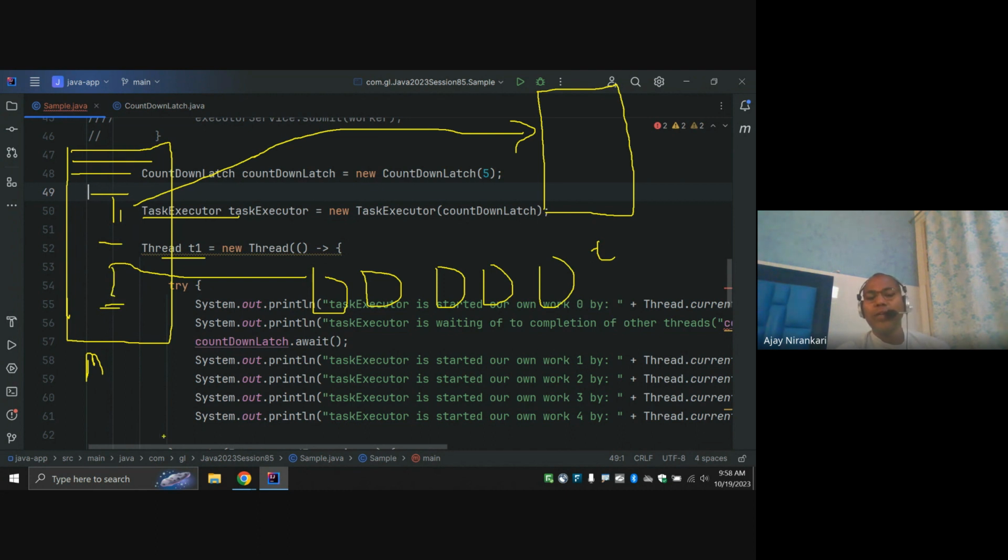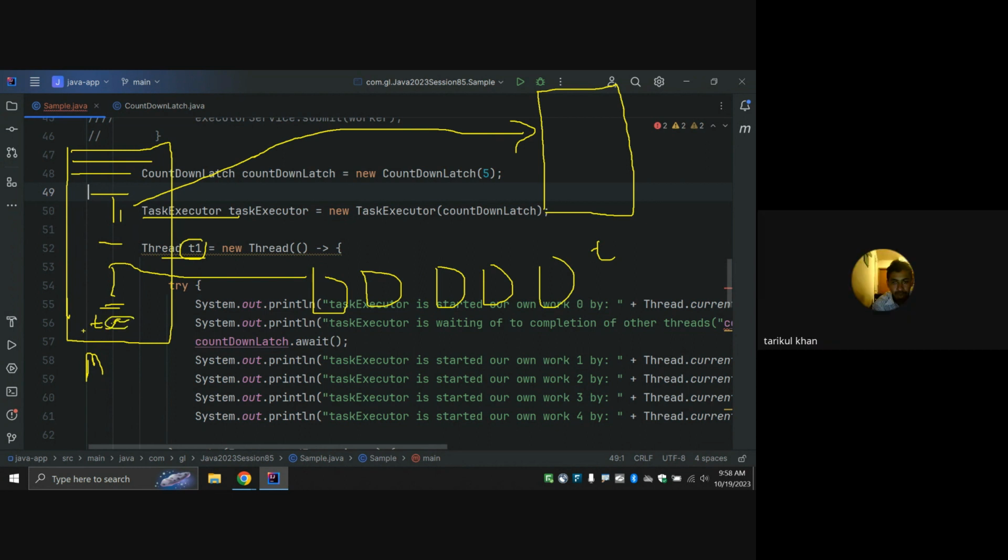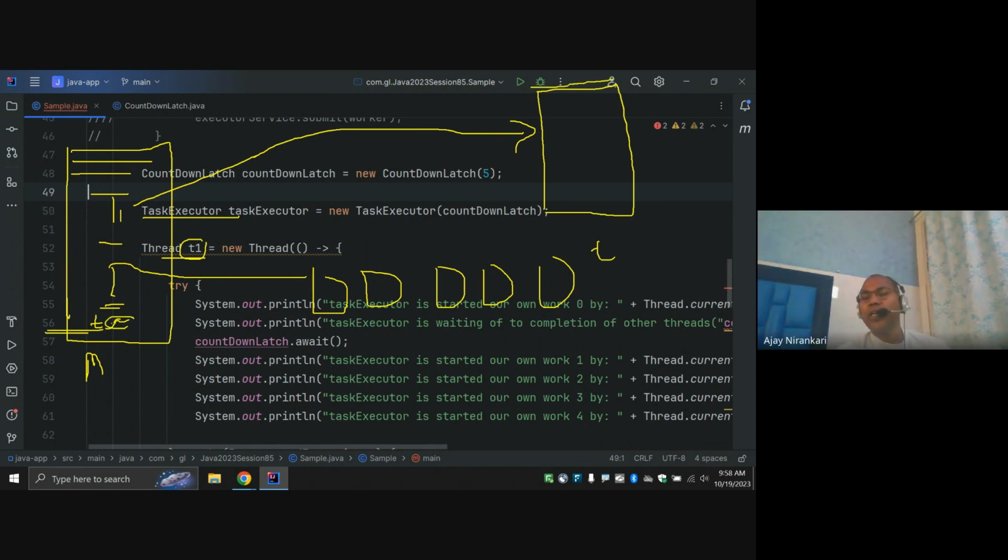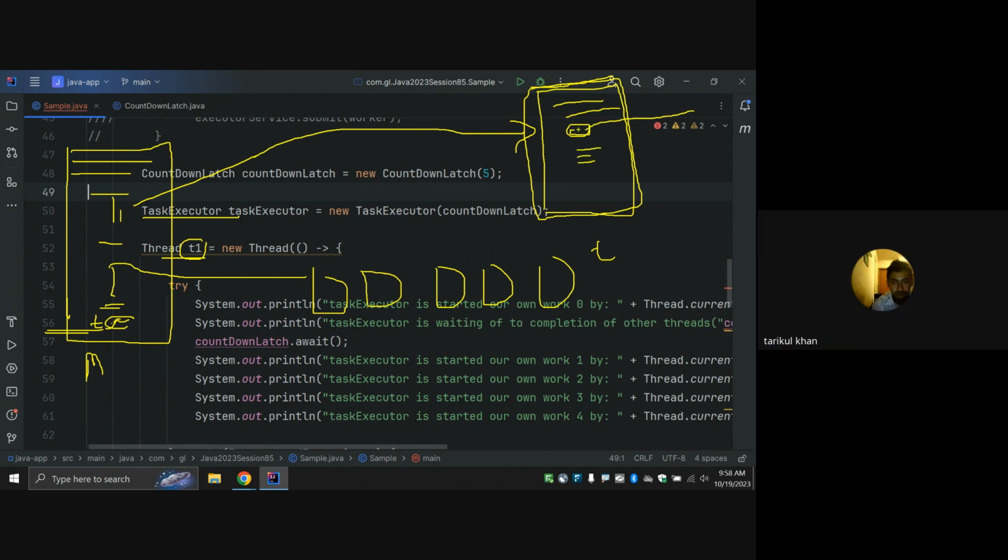Down here I've written T1.join. I don't want main to close, so I say, hey main, just wait, T1.join. I'm saying you just wait, main. Once this thread is not completed, main cannot complete. Main has done two lines of work, and after that, main is going to wait. Main says, until my five child threads are completed, I'm not going to continue my work.